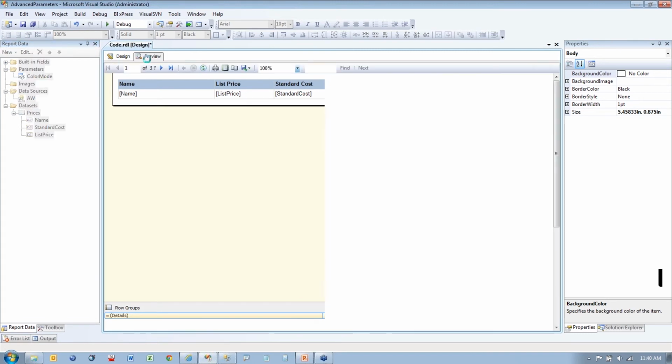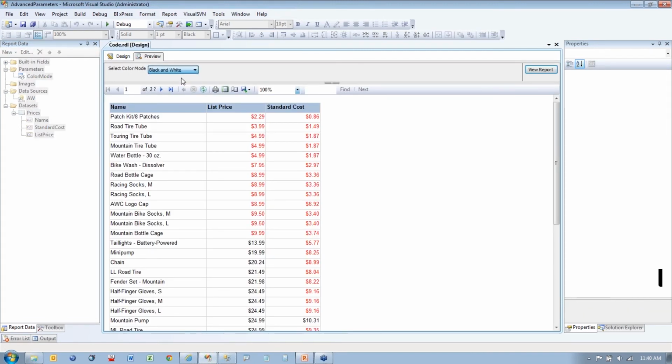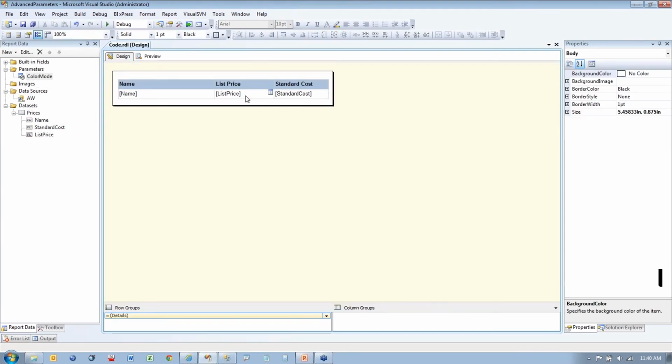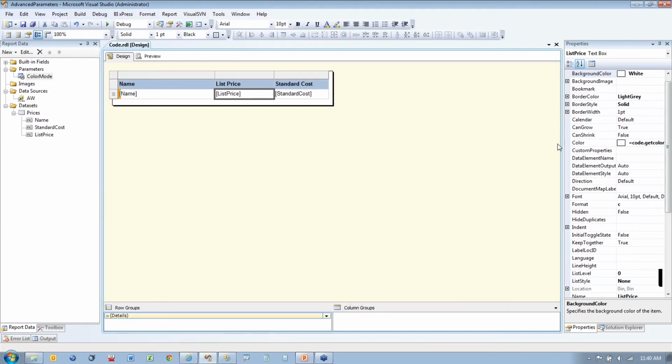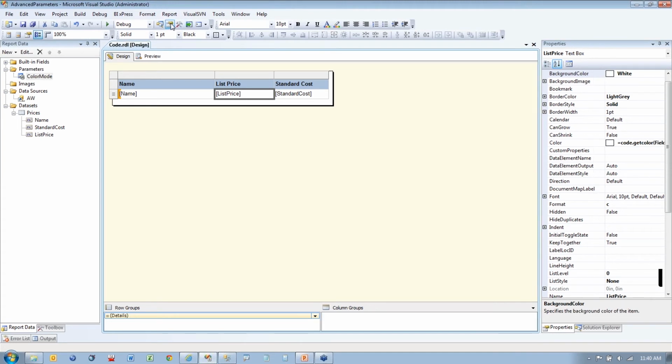And I can preview the report. Nothing's changed on the report now. I do have a parameter, but it doesn't do anything yet. If I view the report, nothing's changed. So let's go back here, and let's take a look at my code here. Now, I wrote that custom code I showed you. To get that code to work in the actual box here, we go over here to my color option.